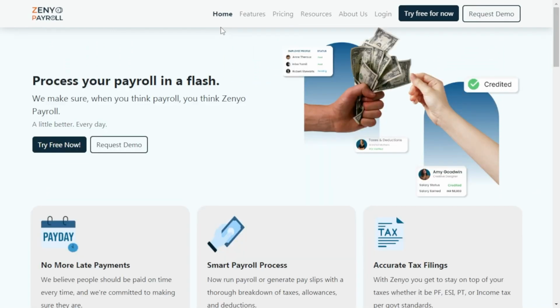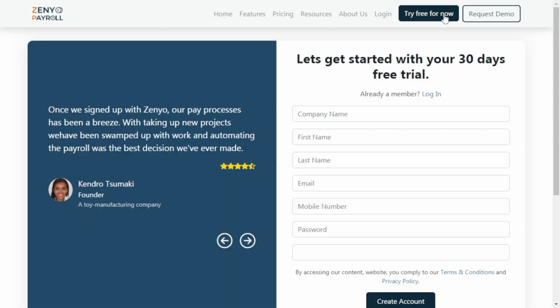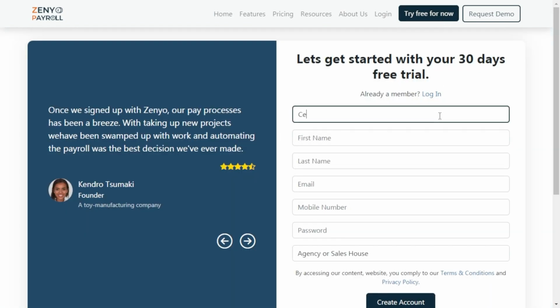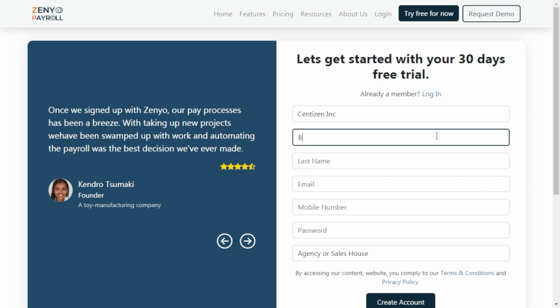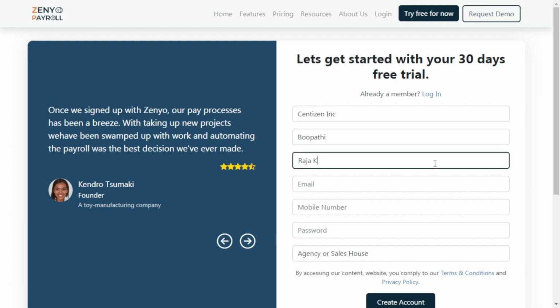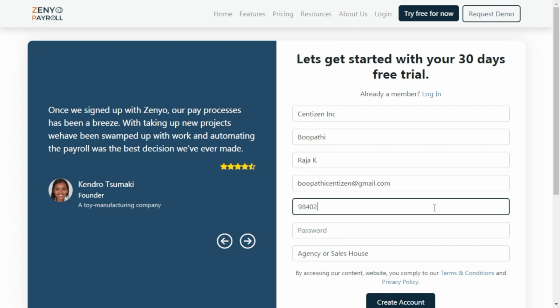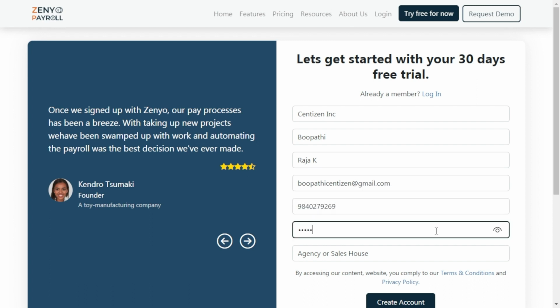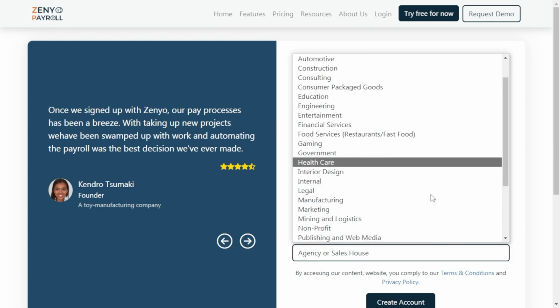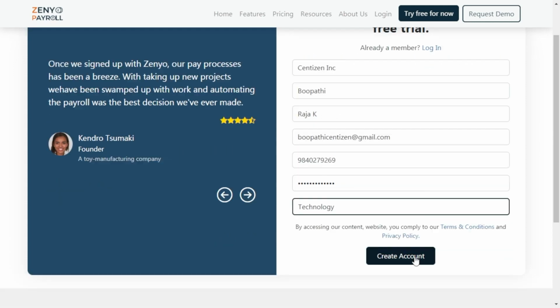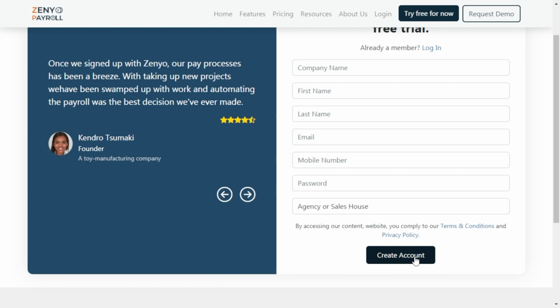Go to payroll.zenyohr.com. Here, click on the Try Free for Now button. Enter the company name, first and last name, email address, phone number, and password. Choose the industry type from the drop-down. Once you're done, click on the Create Account button.